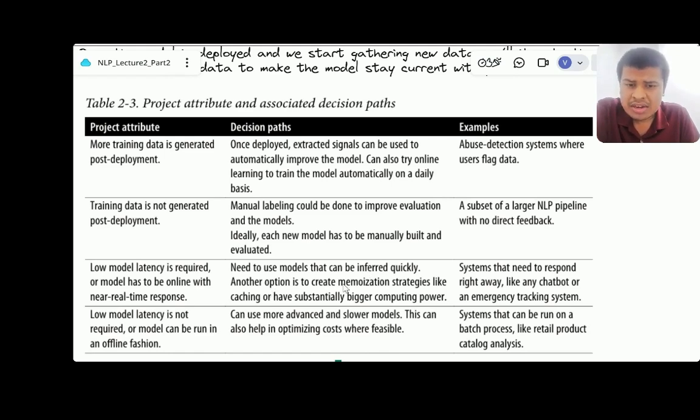Another option is to create memoization strategies like caching, or to have substantially bigger computing power. So you have two different strategies here. Either you have greater computing power, meaning you build bigger GPU-based models that can compute at a much faster rate and give us the output quickly, or else you have to mimic it.